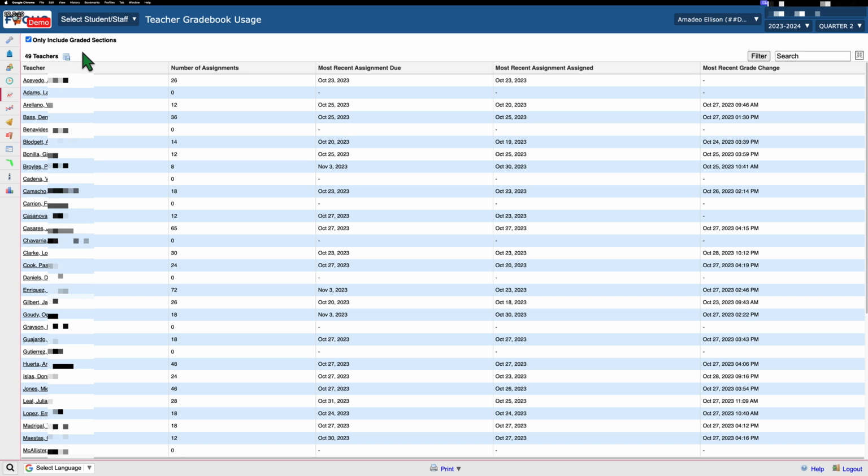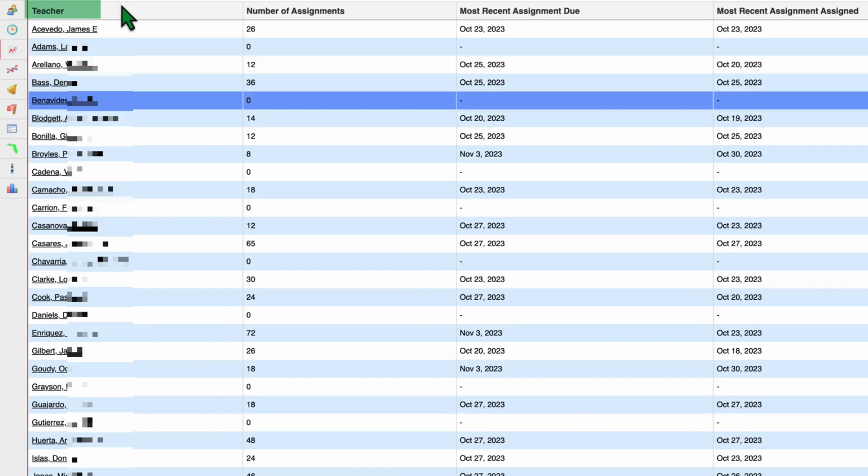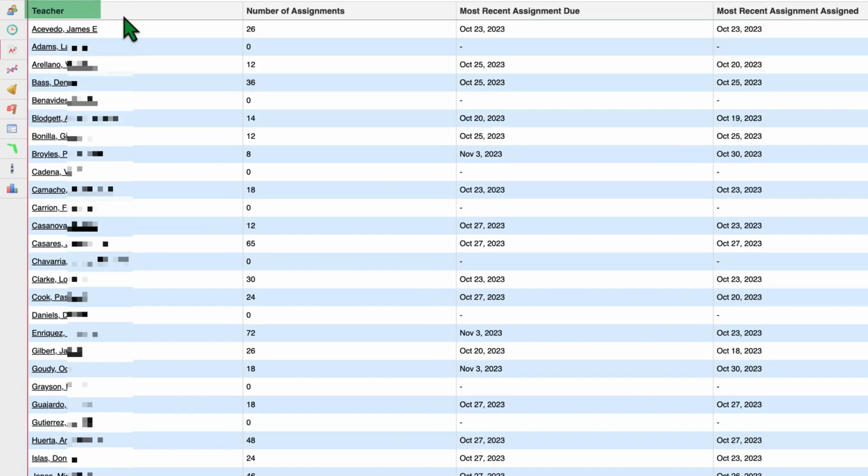Something important to remember about this report is it is separated into quarters. So currently in the top right, you can see that I'm working in quarter 2. If I wanted to switch this to quarter 1, I would receive information for that quarter only. The first column of the report is the teacher column, which defaults to alphabetized by last name. The next we have the number of assignments.